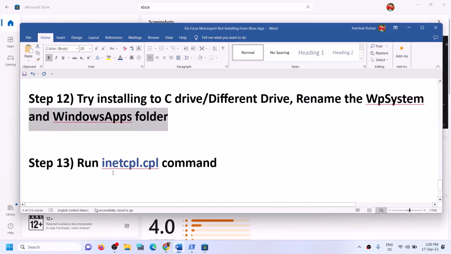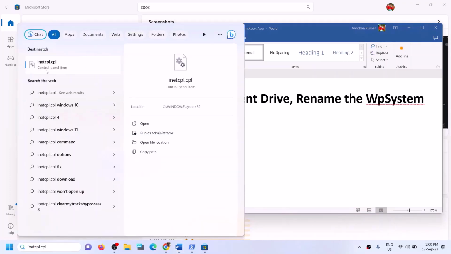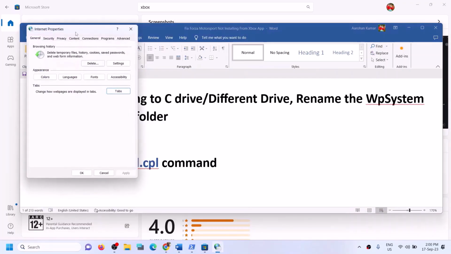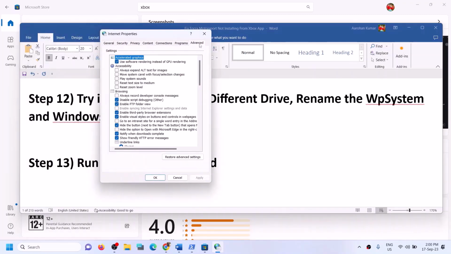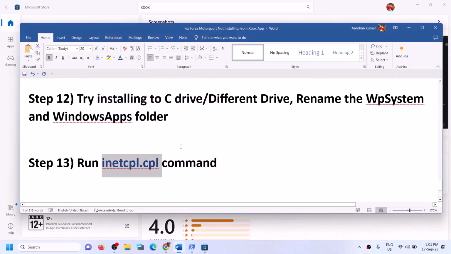Now the next step is to run the inetcpl.cpl command. So type in inetcpl.cpl in Windows search box and then click on it and then go to the advanced tab. Now over here scroll down and make sure use TLS 1.0, use TLS 1.1, use TLS 1.2, use TLS 1.3, all four are checked over here. Then click on apply, click on OK. Now open Xbox app or store and then try to install the game.